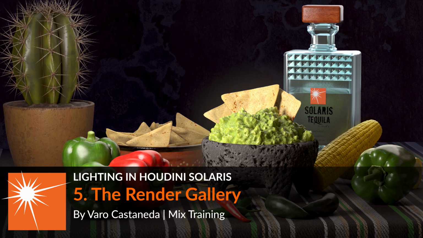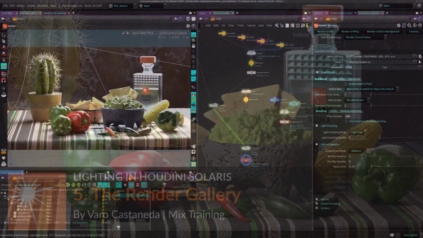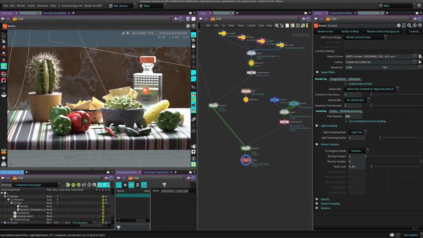Okay, so now let's talk about the render gallery, and I think this is an amazing feature of Solaris. It's only a feature that works for Solaris or the LOPS context. It's not available in the object context. So where do we find it?